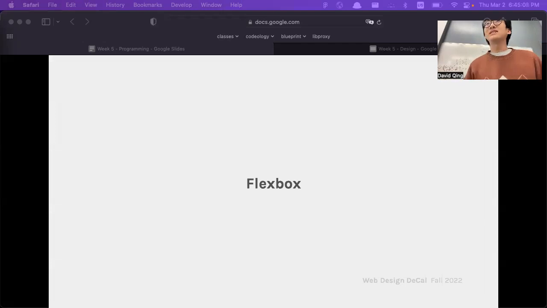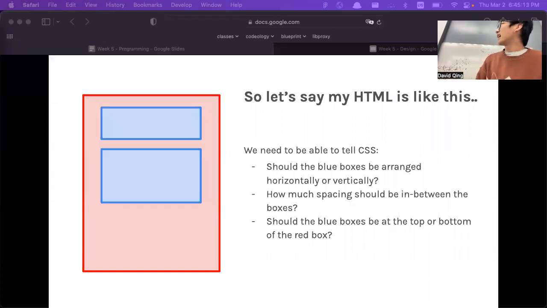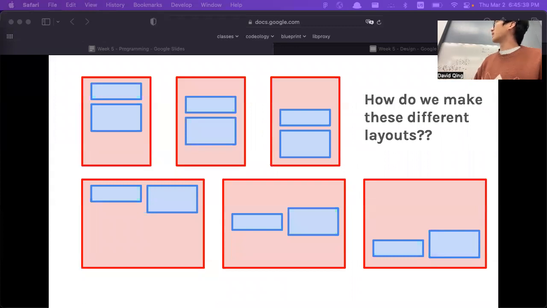So the way that we get around this in some cases is Flexbox. If we have HTML that looks like this, we want to be able to tell the CSS how we should be positioning everything. The blue boxes should either be arranged horizontally or vertically. How much spacing do we want in between each box? Do we want the boxes to be at the top or the bottom of the red box? These are all problems that Flexbox solves pretty easily. How we make each of these different layouts is something we'll explore in this lecture.